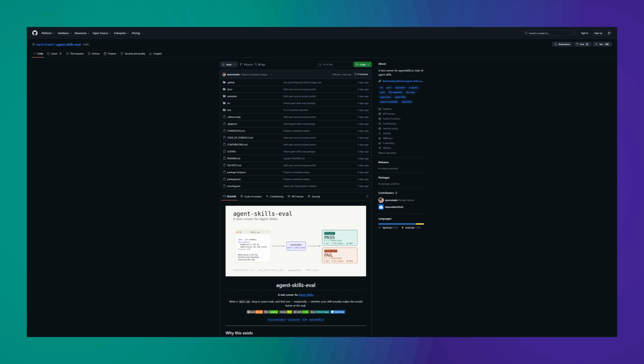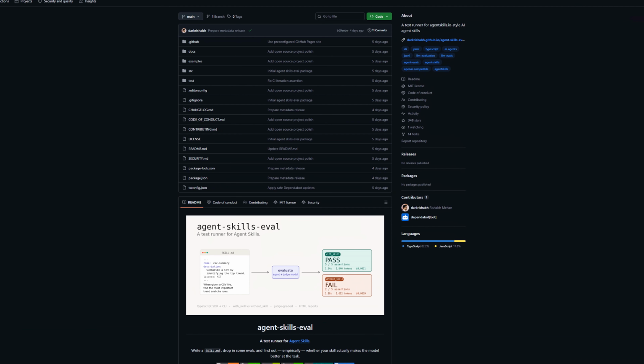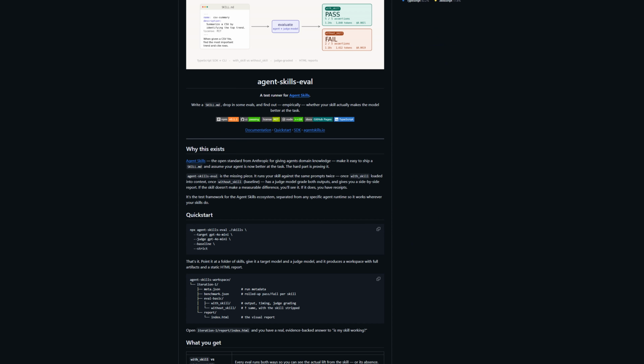Everybody is shipping agent skills right now, but nobody can tell you whether a skill actually makes the agent better or just adds token overhead. Agent-skills-eval measures exactly that. It runs identical tasks with and without a specific skill loaded, then compares completion rates, output quality, and token efficiency.